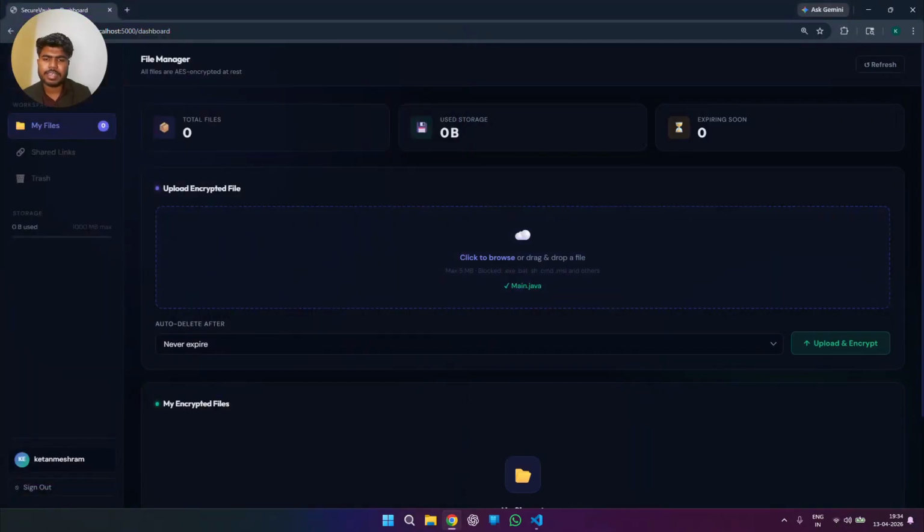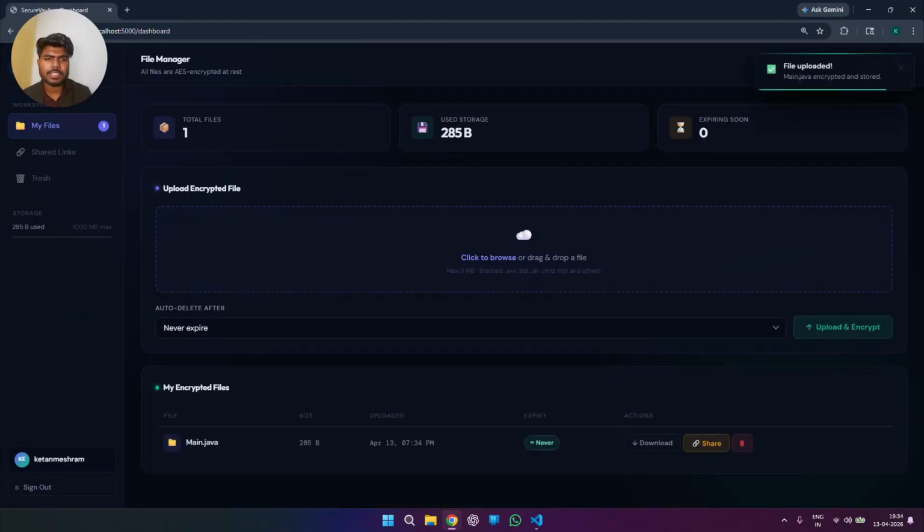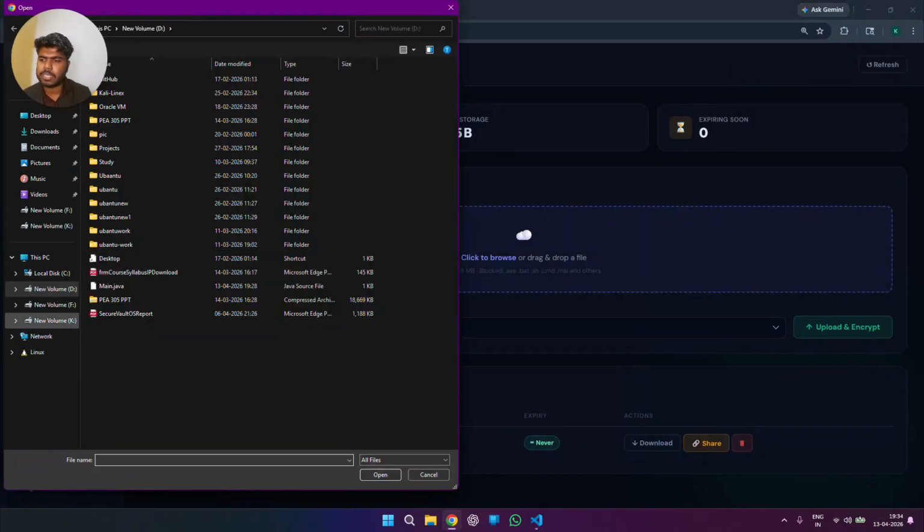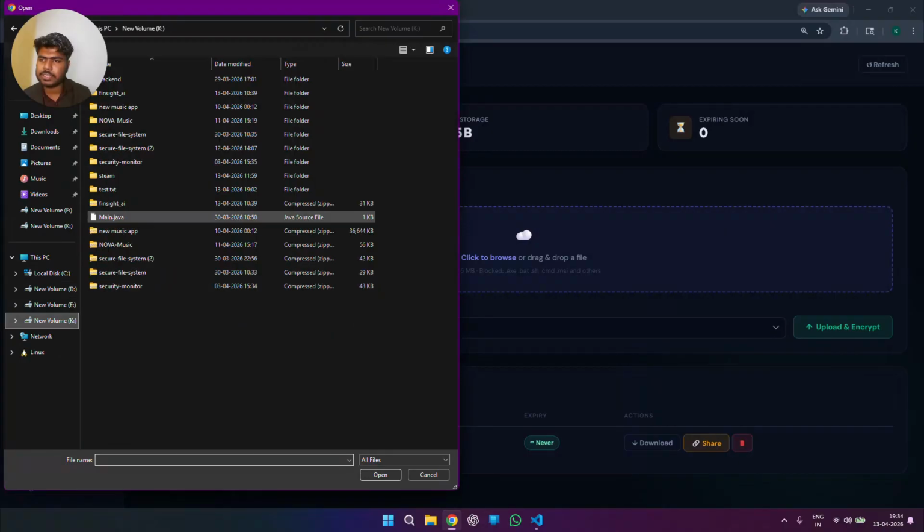It will scan if the Java file contains any kind of malicious virus or any stuff. See, it doesn't contain any kind of thing, so it gets uploaded. But now let's test it with something else.